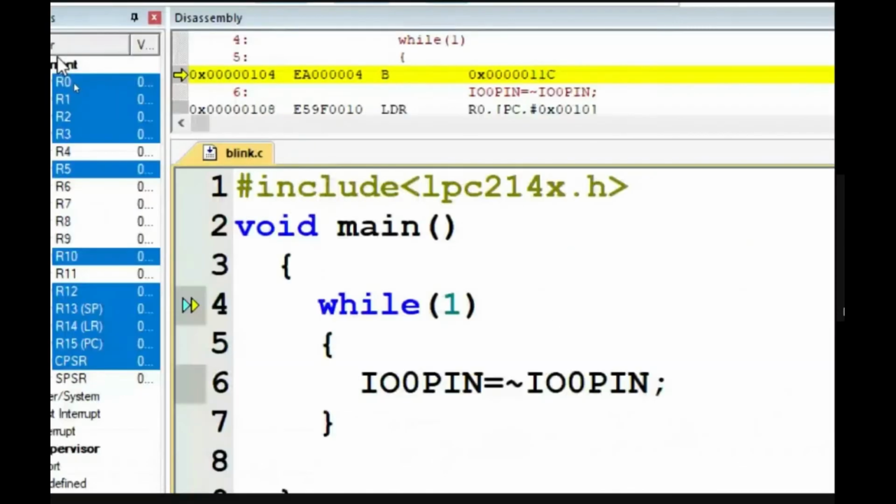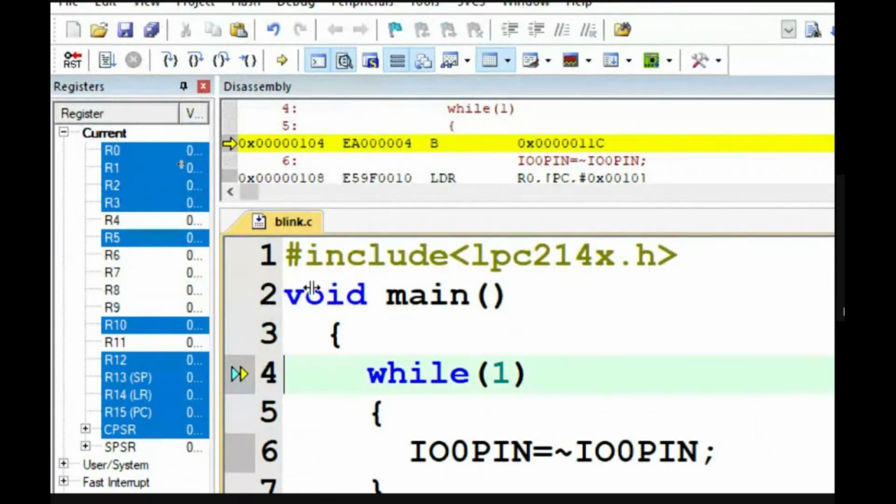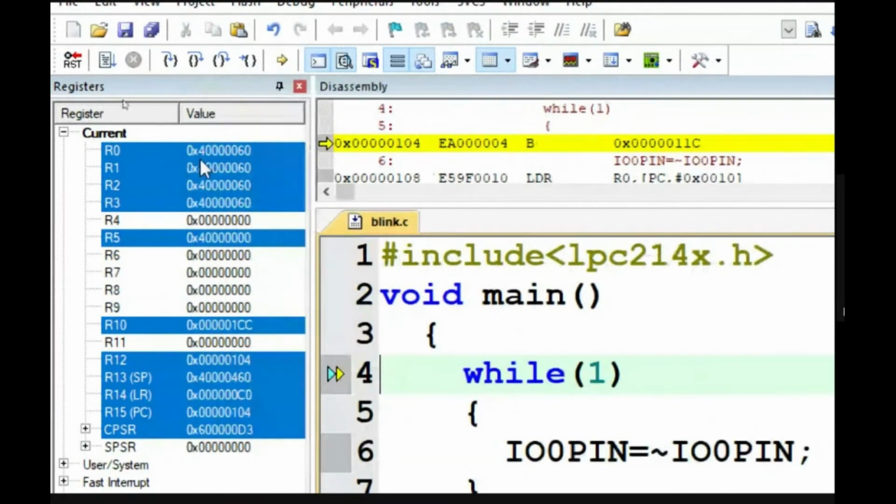So this is the register window. For the ARM processor also there is a register window, but here if you observe carefully, all the registers are 32-bit, right? So 0x4000 0060. There are 15 registers. As we all know, there are more registers in the RISC architecture. In the ARM programmer's model, you can see there are 15 registers, R0 to R15. Those R0 to R15 registers are very clearly visible in this ARM processor simulation window.